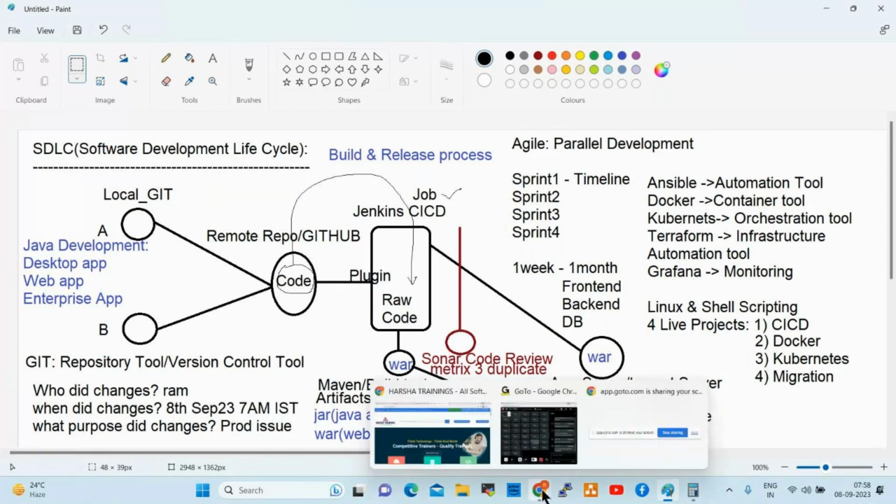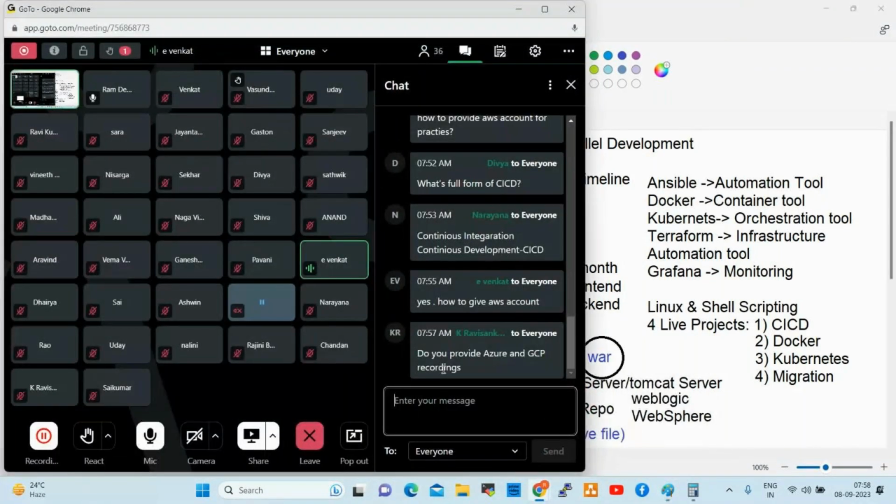Someone is asking about Azure and GCP recordings. At the end of the course, I will provide you the Azure and GCP recordings.